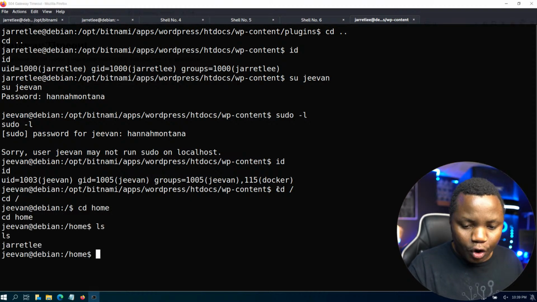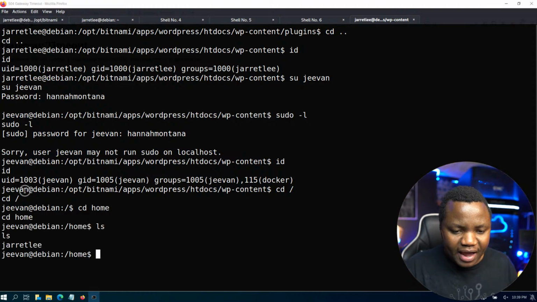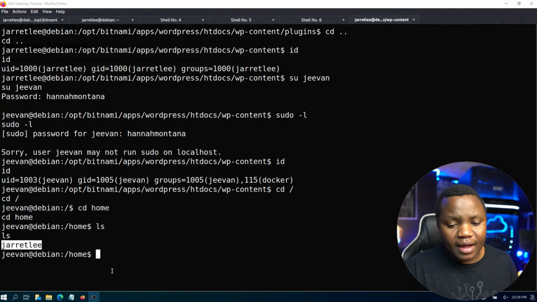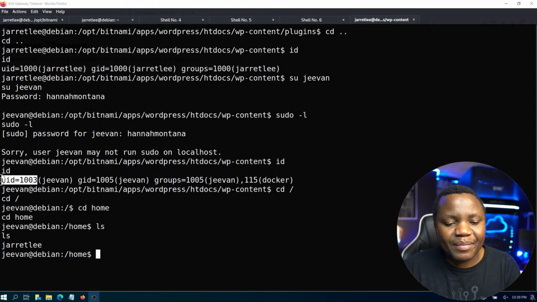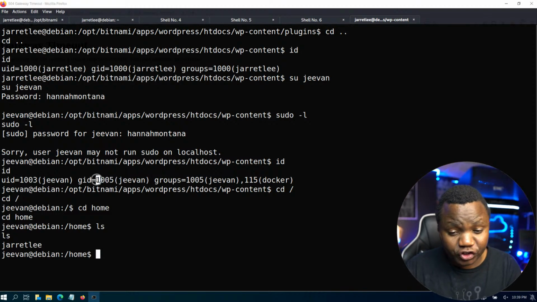So we're going to go to home. Notice that this user Jivan doesn't have a home directory. That's fine. Jivan, I don't know how this even happened. The user ID is 1003 and the group ID is 1005. Usually the user ID and group ID match, but in this case they don't.